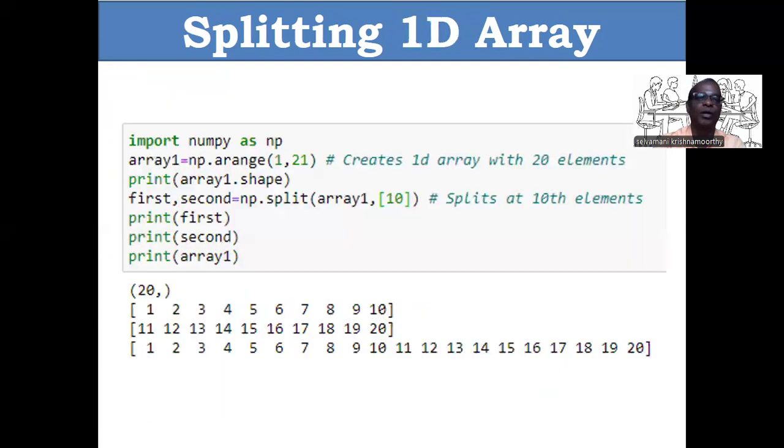Now let us see some small programs. In this program, I import Numpy first as np. I created one array called array1 using the arange function. That means it creates a one-dimensional array with 20 elements. Elements will be 1, 2, 3, and so on up to 20. This we already studied. Am I right? Print array1 size. See, 20 we are having. That means array1 has 20 elements, 1, 2, 3, so on up to 20.